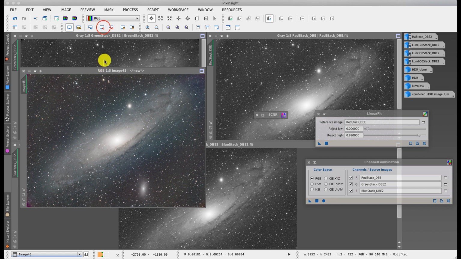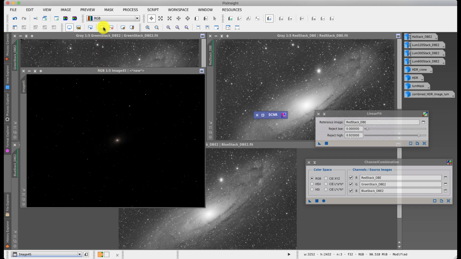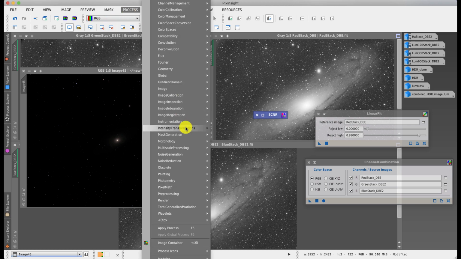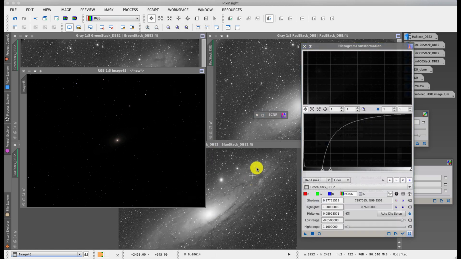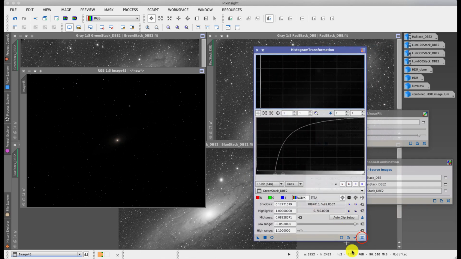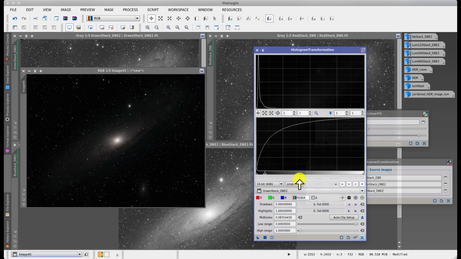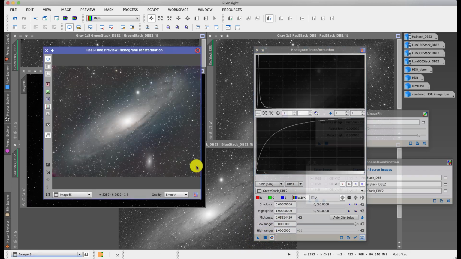What I'm now going to do is back off the stretch, which is the screen stretch, and just do a normal stretch with a histogram transformation, reset the tool, and just do a basic gentle stretch, and then another one. But this time I'm going to use the preview because it'll go too far.